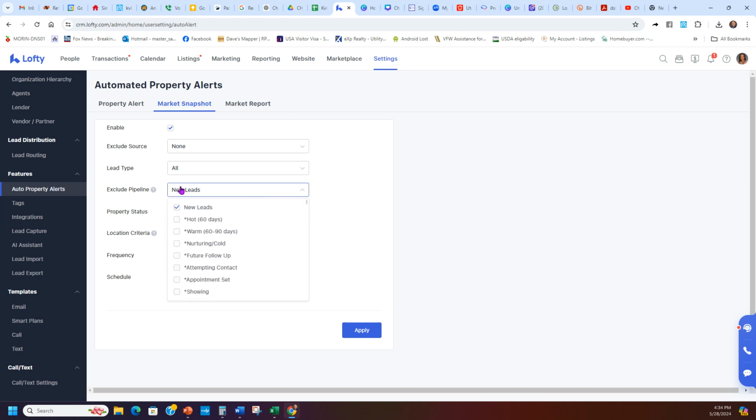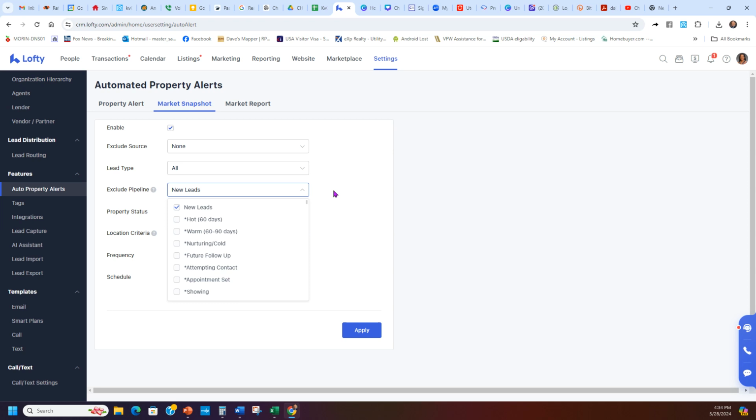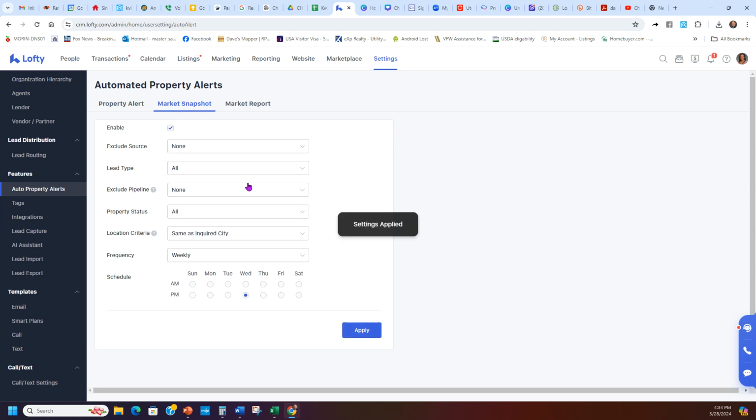for all your leads, I don't exclude anything except for new leads. They don't want brand new leads to get it here for the setting, but you can turn those on if you want. I don't worry about that. And then I want all leads to get my market snapshot. And you can apply that. I would probably leave it at none and then all for the lead type.